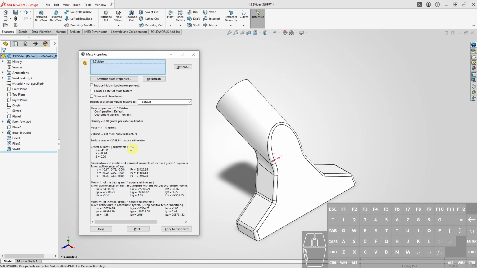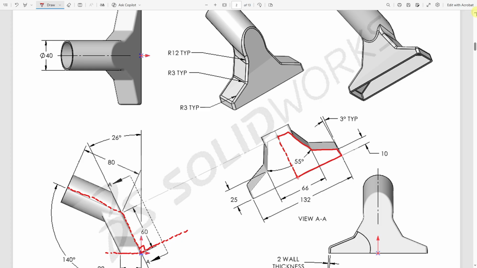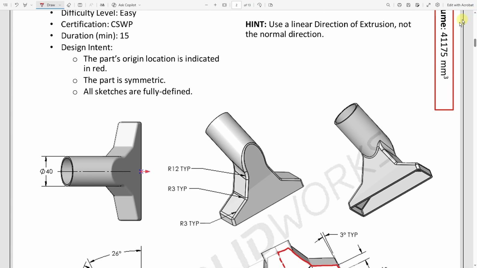Okay, so let's check our volume. We've got 41175, and the answer key's volume is exactly 41175 cubic millimeters, so nailed it 100%.